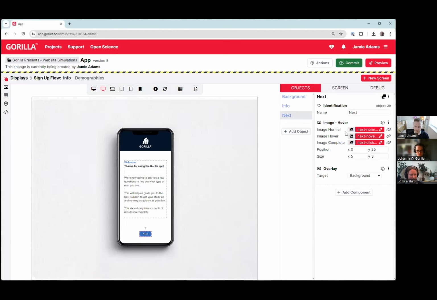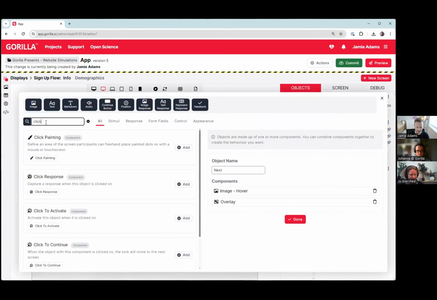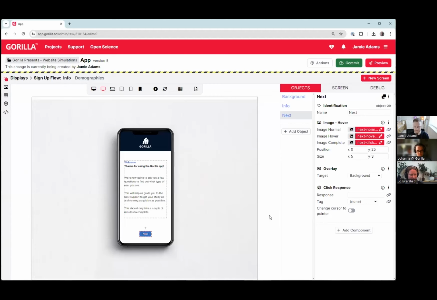So you'll notice here, I'm often enhancing the functionality of existing objects here by building up these components. And I'm going to add a component here called click response. So this captures a response when this object is clicked on. And I'm going to say, when this object is clicked on, record the response next.